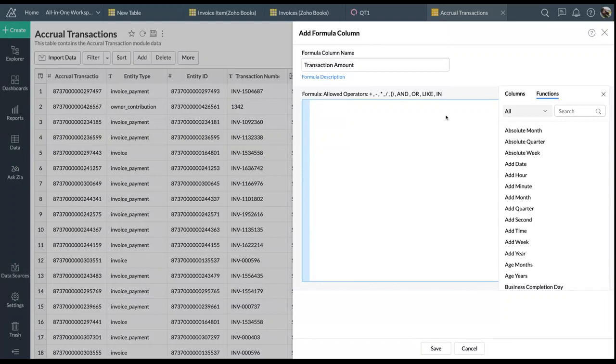So the formula which I'm going to create is, I have my debit and credit transaction. So if there is a debit transaction, then I want to show the transaction amount as positive value. If there is a credit, I want to show it as a negative value. So this we are going to create using an if condition. So this is the area where we are going to enter the formula.